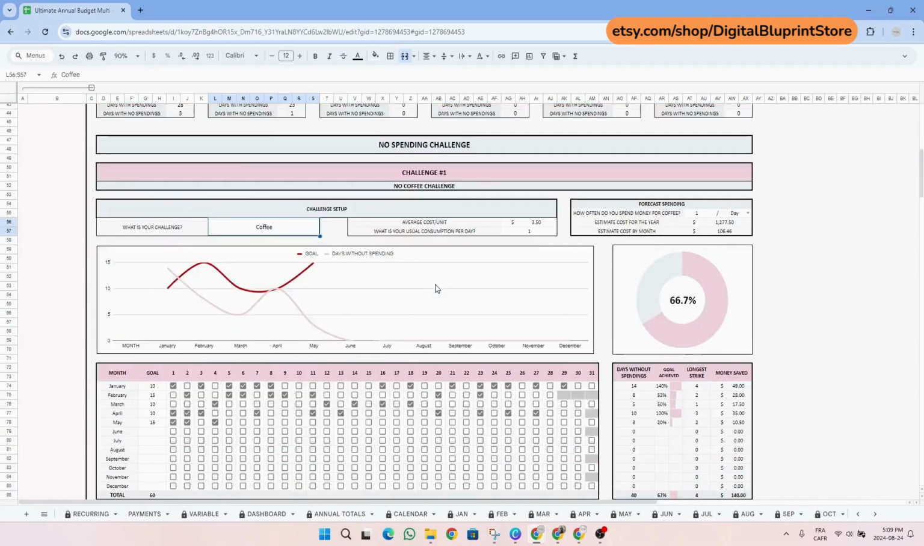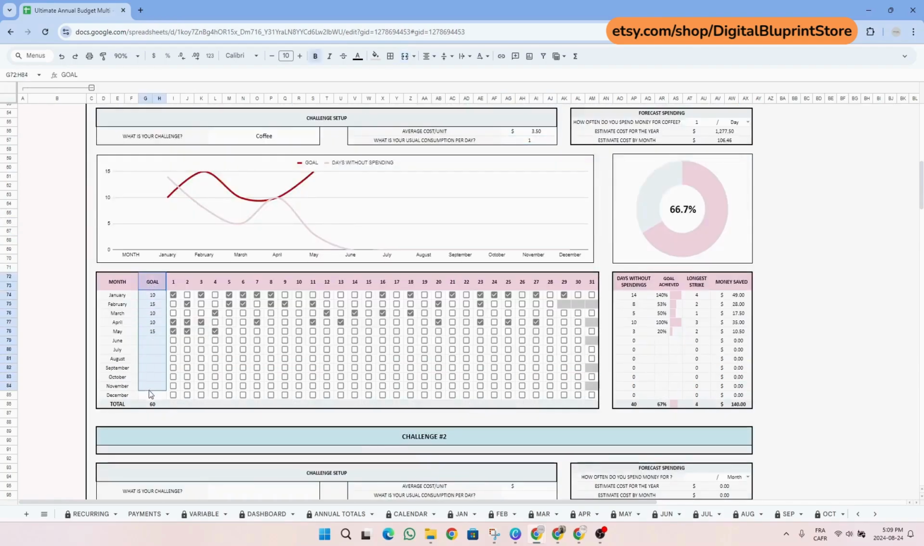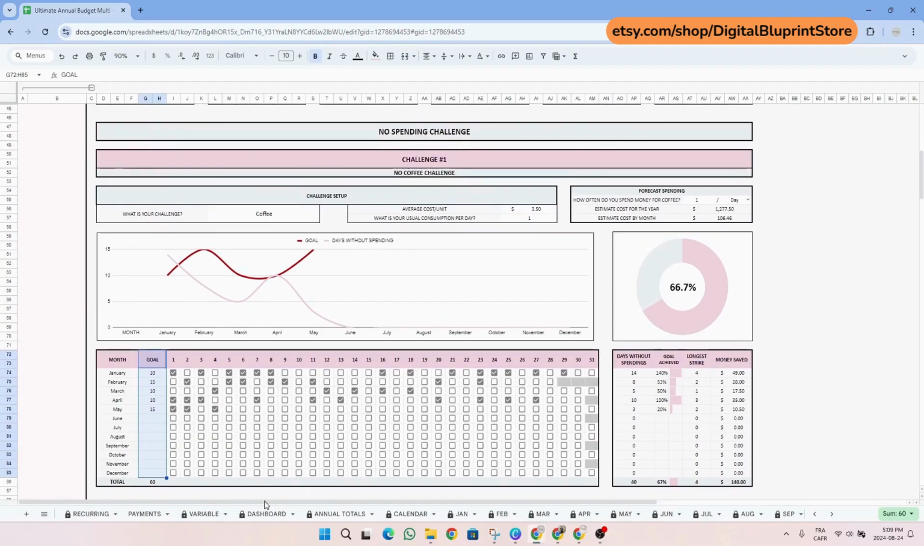Simply enter the name of your challenge, the average cost of a unit, then enter your usual daily consumption. Then finally, enter your no spending goal for the month. Then, once everything is set up, simply tick when you did not spend money on this specific item. You will see all your data summarized here and also see the money you saved by not spending on this item. You can also use the forecast feature to estimate how much money you will save over the year.